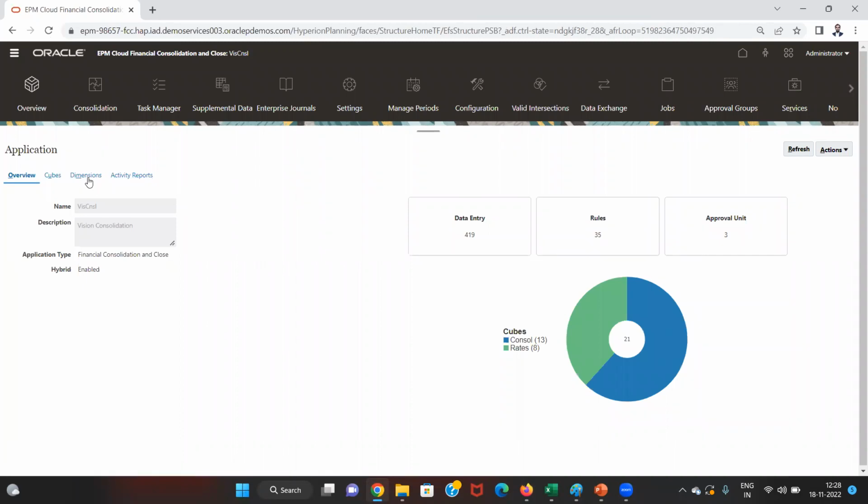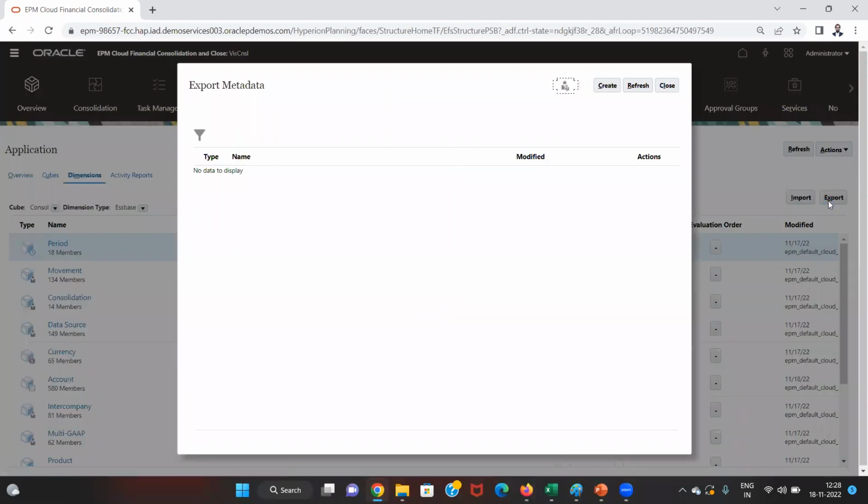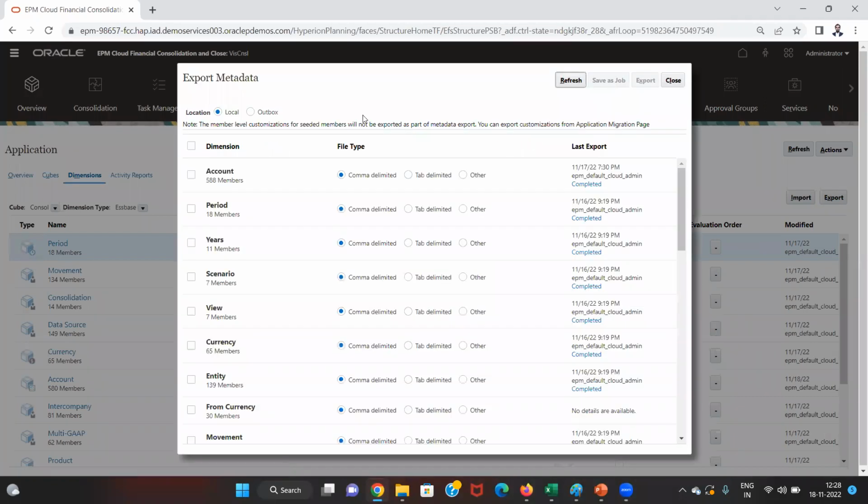Here there is an option, dimensions, under the application. We'll go there, and from here we'll simply click on export metadata. So we'll have to select for which of the dimensions we want to input the metadata. Last time we did it for entity, now I'll click on the account. I want to add metadata into the account dimension, so I'll click on the account and just click on export.